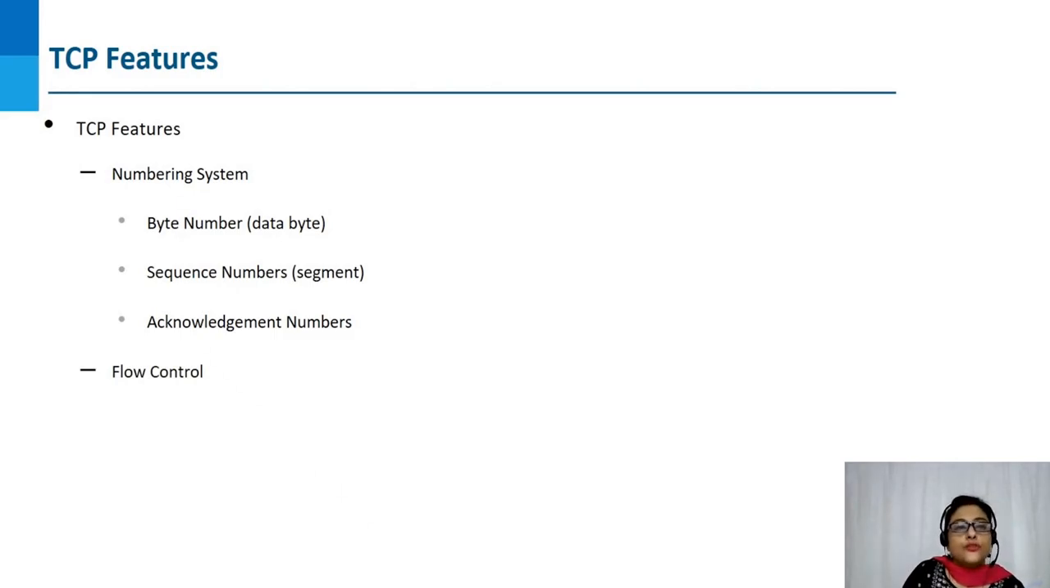Next feature is the flow control feature. Unlike UDP, a flow control feature is there in TCP, and error control is also very strong in TCP, unlike UDP. And TCP uses a congestion control mechanism to control the flow. Basically, it looks into the congestion of the network. To avoid congestion, it has some policies, which we are going to learn later on.